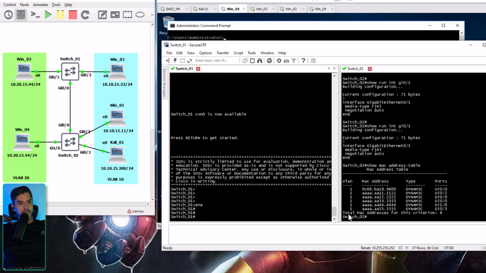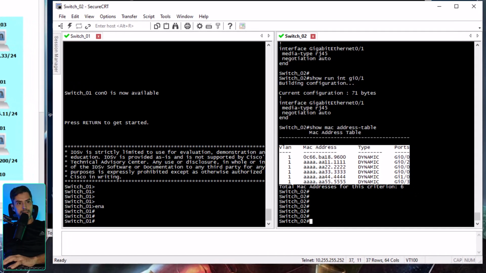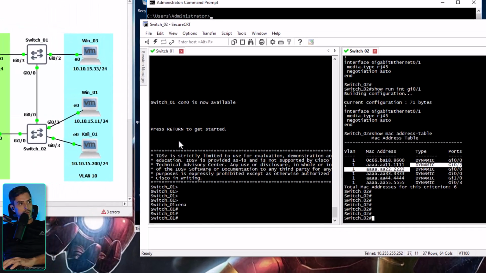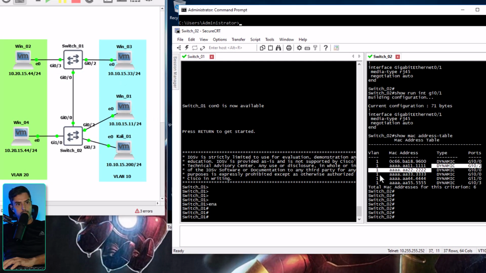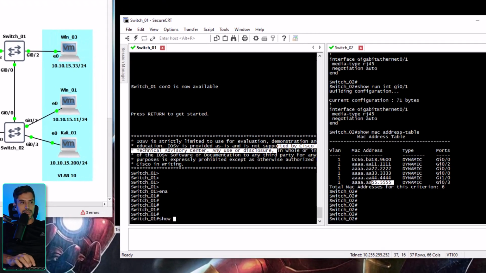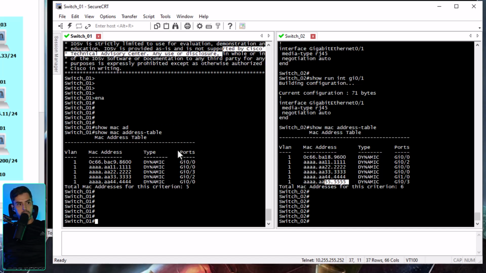So if I run, for example, well, you see all these devices are in the same MAC address table. I numbered the devices according to, for example, Windows 1 will be this device ending in 1, Windows 2, then Windows 3, Windows 4, and this is the Kali device, so we can easily identify the MAC address table. So now if we check this other switch, we see everything in VLAN 1. So far, so good, okay?